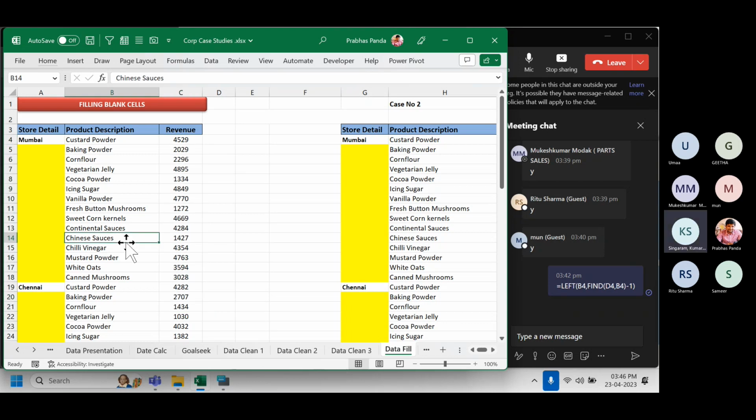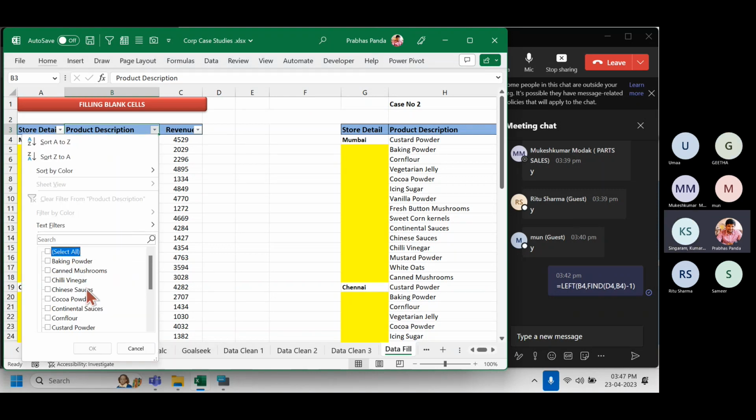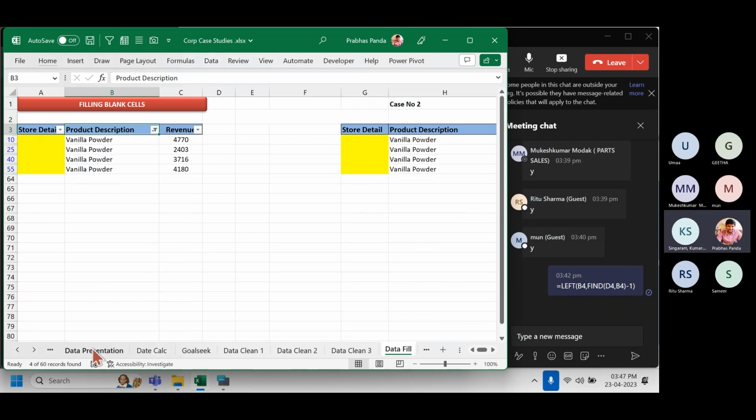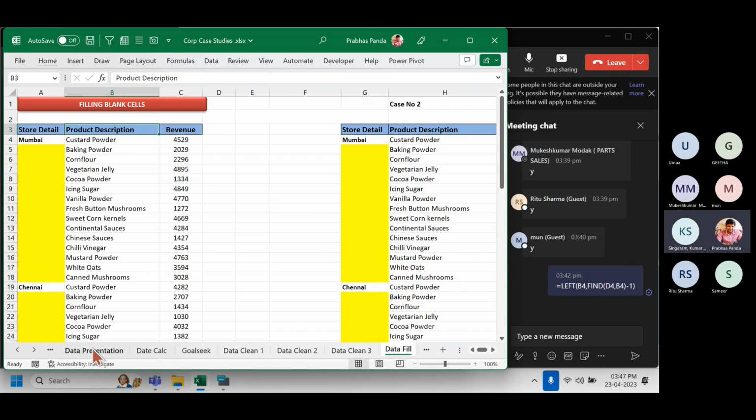Filter it. Simple. So where do we have to filter? Kumar, could you please let me know? Product description. Filter product description. Okay. So we should go to product description and apply a filter over there. I go to product description, select all to deselect, go for vanilla powder and click OK. So vanilla powder related records will be displayed. This is how we opt for the filter and get it done. No doubt. That's fine. So do you all agree with this? Yes.